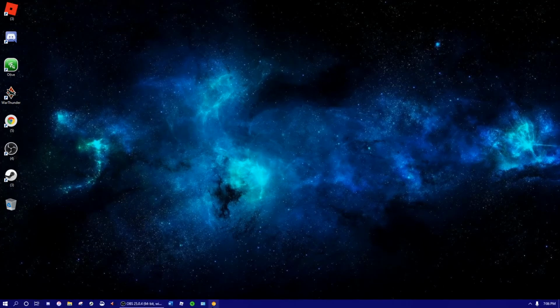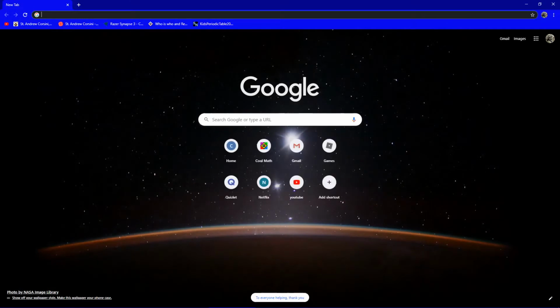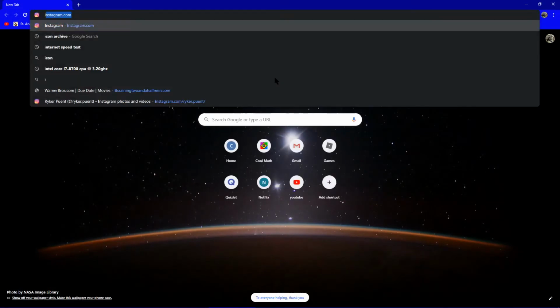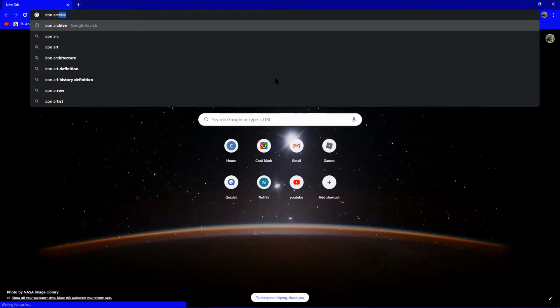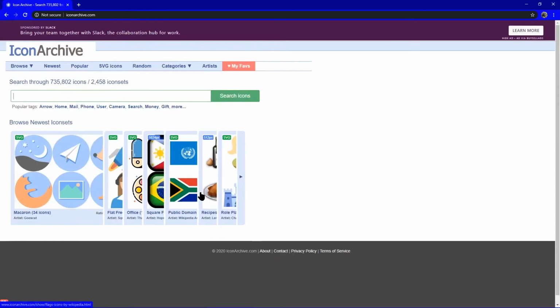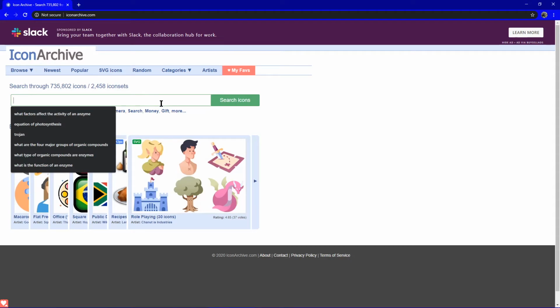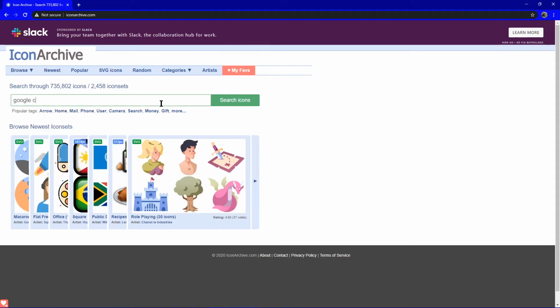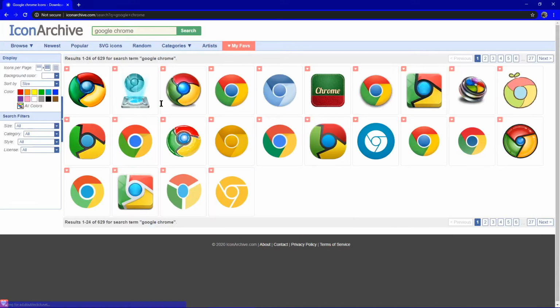You go to Google, or whatever you use, and you go to Icon Archive, spelled just like that. You click enter, click on this, and then you type in whatever app you need. Like, let's say I want a different Google Chrome one. Google Chrome, you just type in whatever it's called, click enter, and boom, look at this. There are 27 different pages of what you can get. So, that one looks nice.